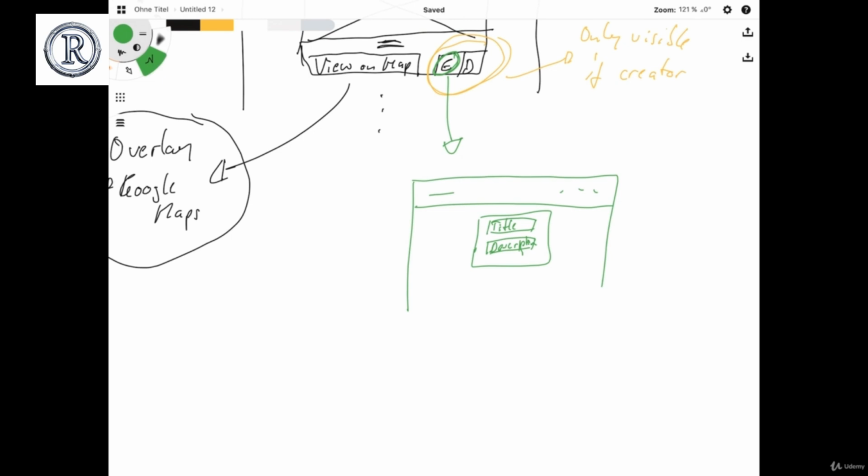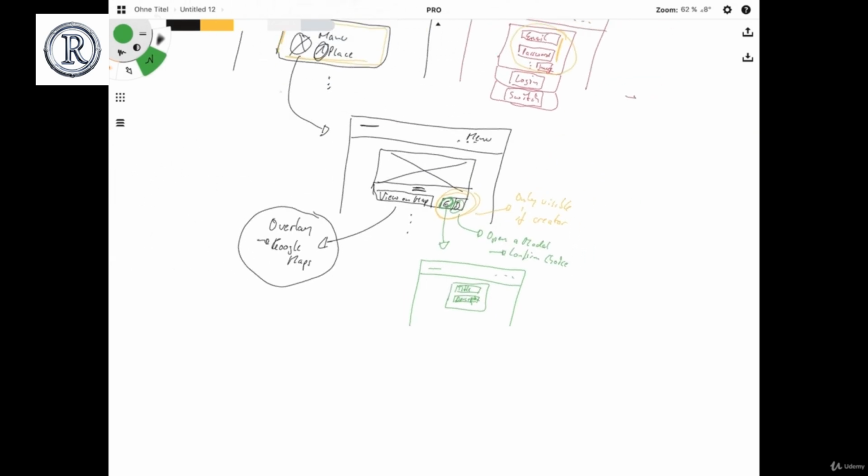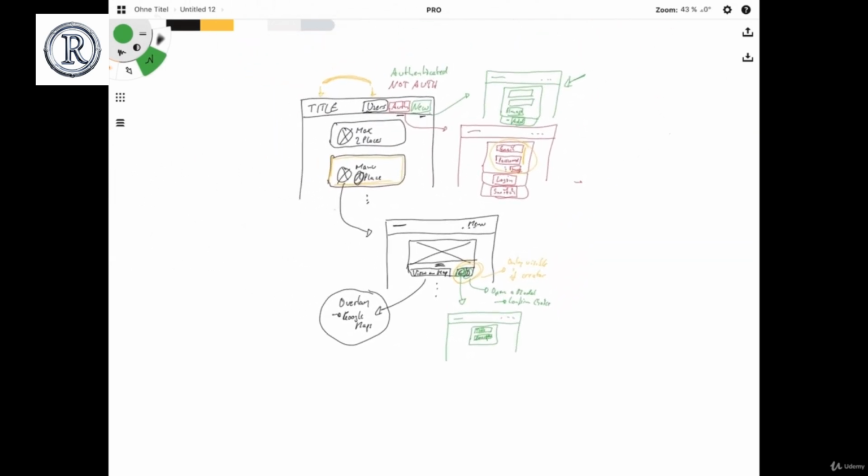Now, when we click the delete button, I want to open up a modal where we have to confirm the choice and basically have a chance to cancel the deletion process in case we click this button accidentally. Well, and that is my beautiful drawing, which basically lays out the front end of this application.